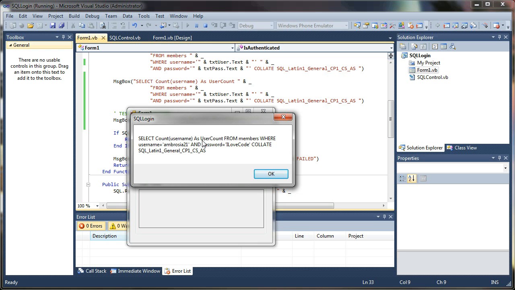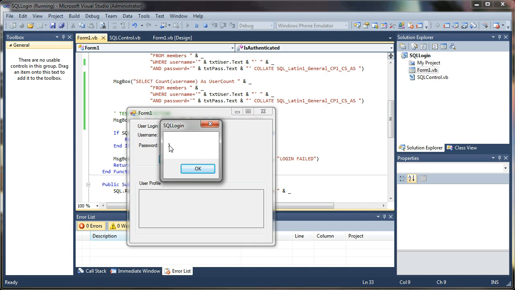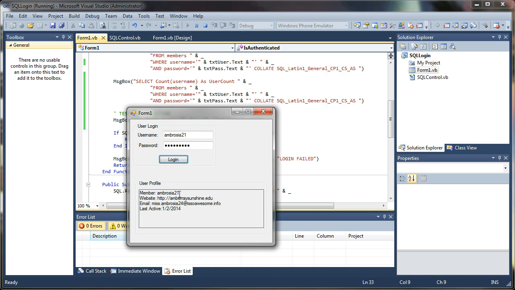So as you can see, it's a nicely formed common query string, and we hit OK. It tells us that one user was found, and that's exactly what should happen. You shouldn't have the same username more than once in your database. And then it successfully returns.